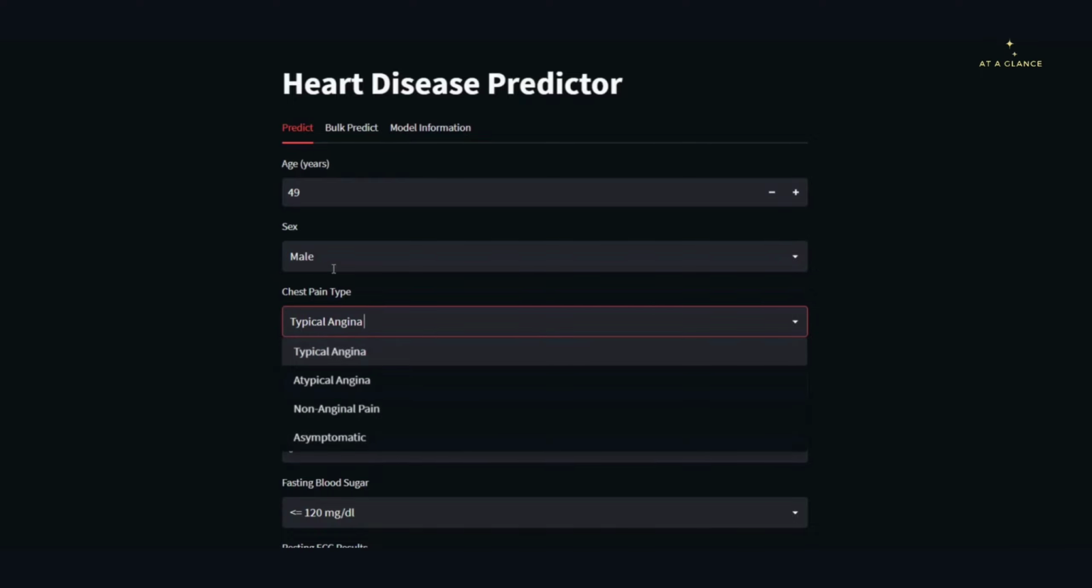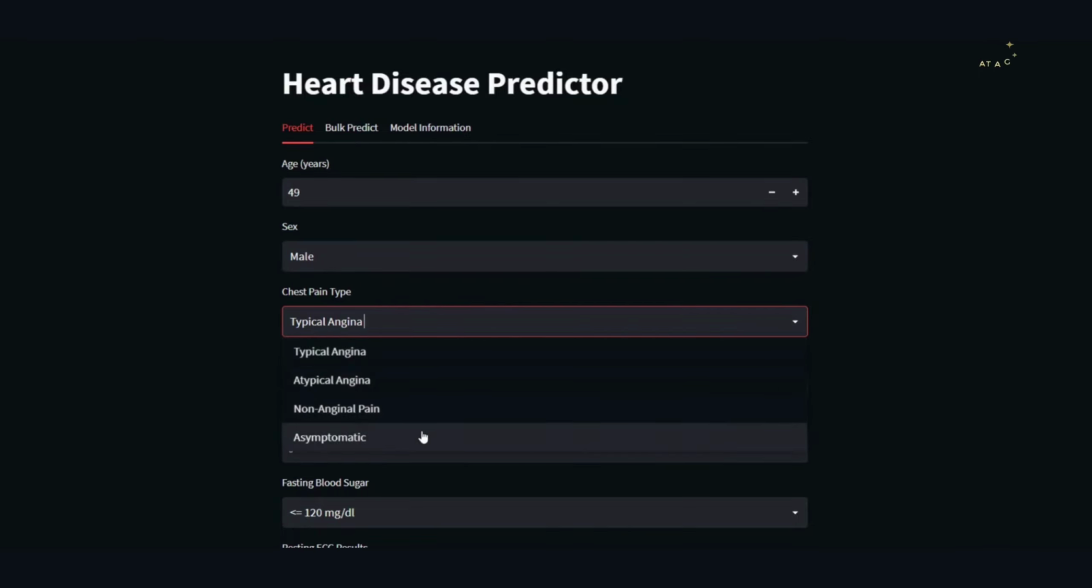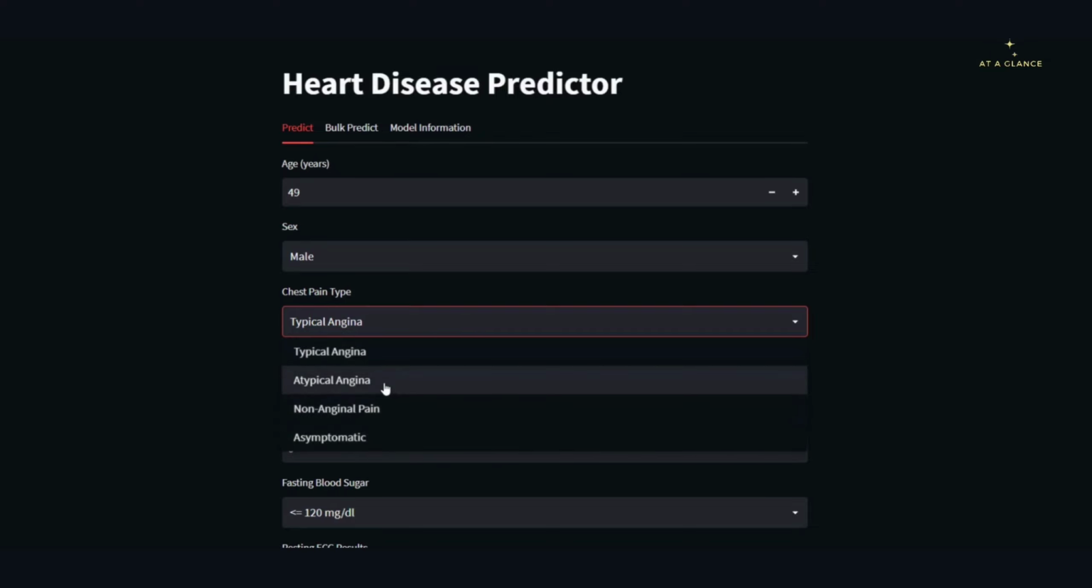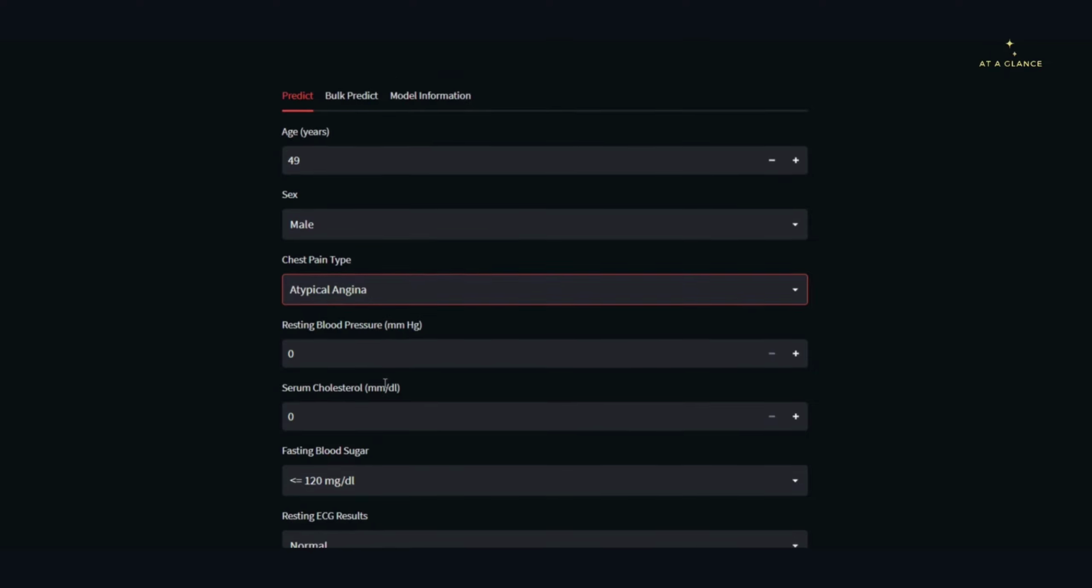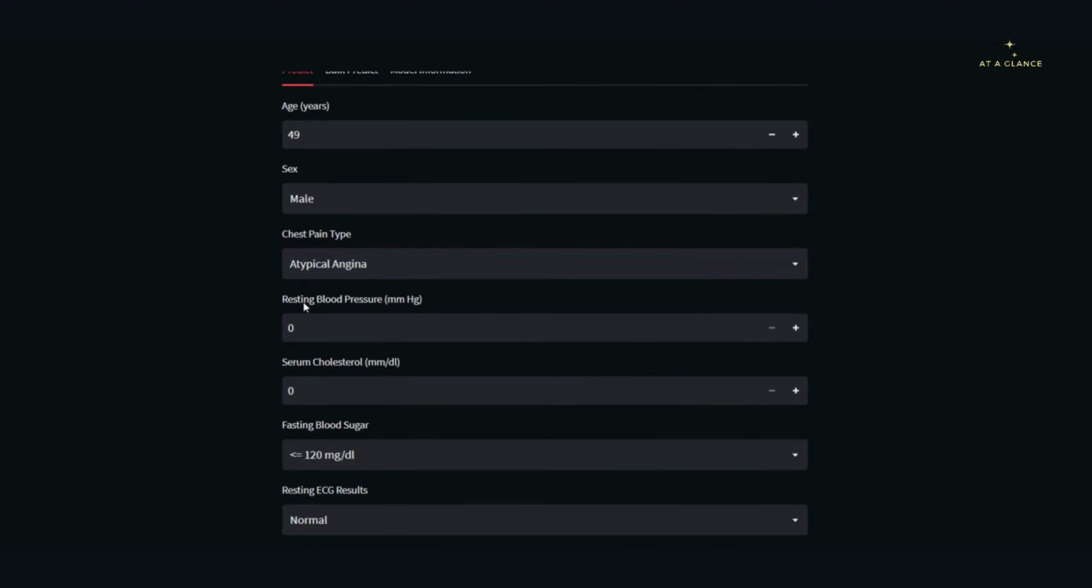Next we have to select the chest pain type. You can see there are 4 types. First is the typical angina, next is atypical angina, then we have non-anginal pain, and then asymptomatic. Let's select this atypical angina. This is the type of chest pain that occurs in most of the heart patients.